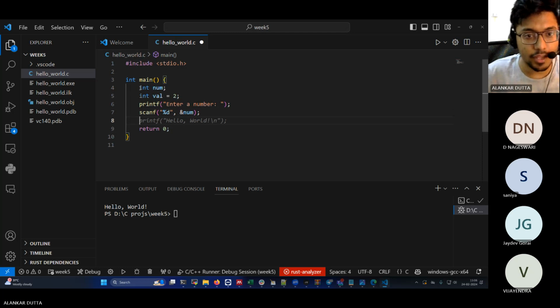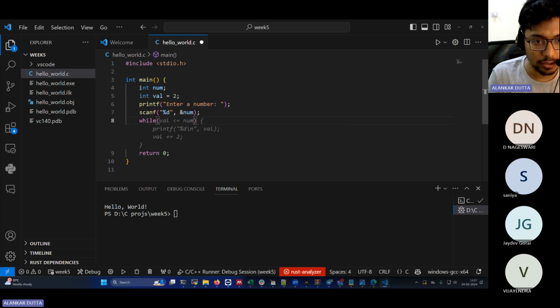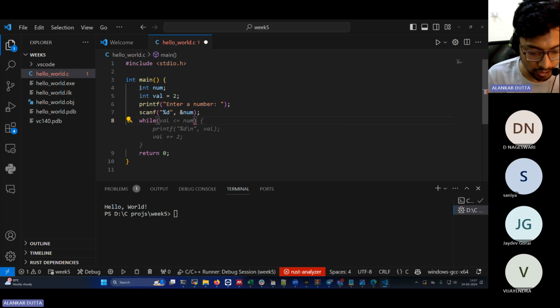And then the next part is that we are now going to test whether the number that you have entered is divisible by 2 or not. So for that, I'll do while. So this is a while loop, and then you have the number, which you are taking in.